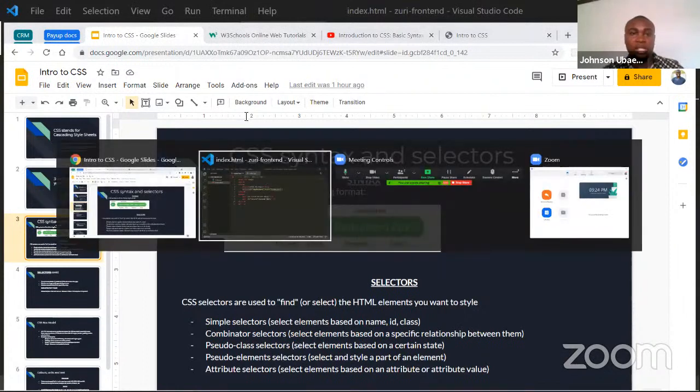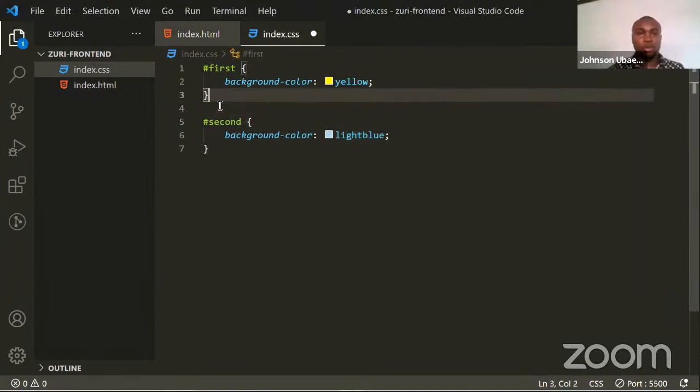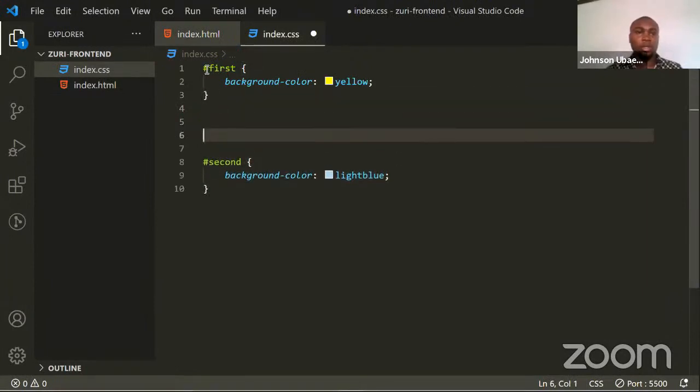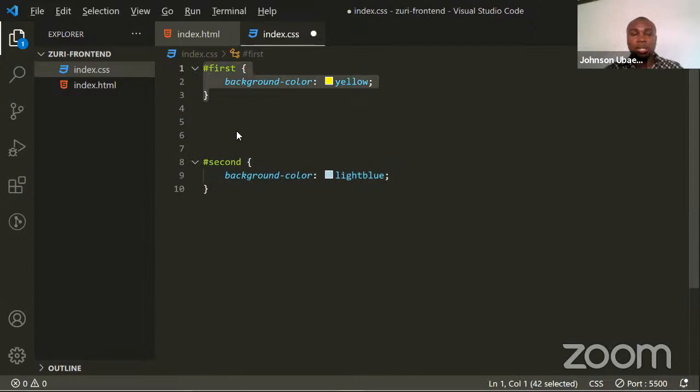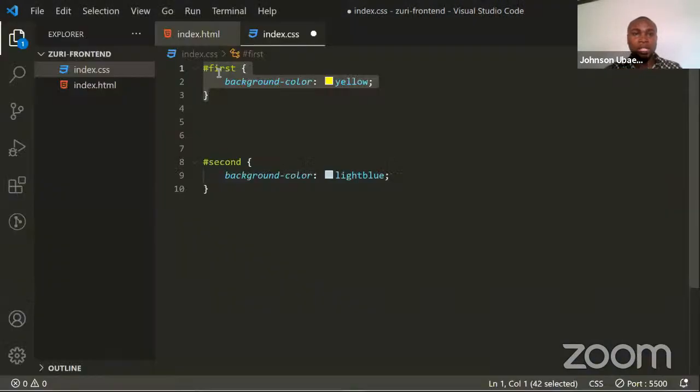Let's go back to some of my CSS so that I explain this in depth. You see we have two groups. Let me separate them so it's clear. This is synonymous with what you just saw, right? This is the selector. The hashtag first is a selector, and then you have the opening brace and the ending brace. That means any rules I put inside here will affect this selector.